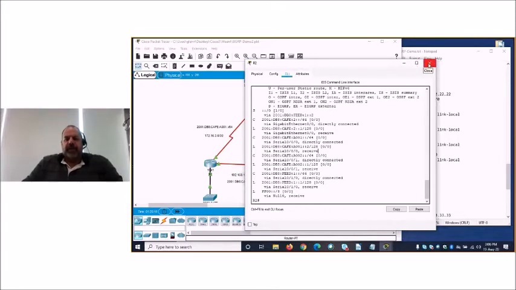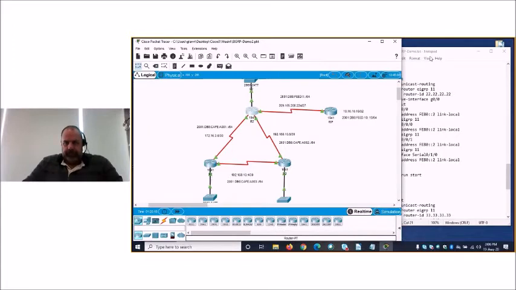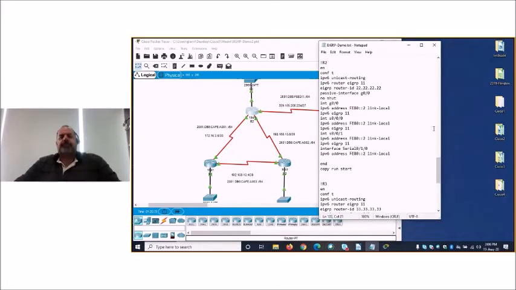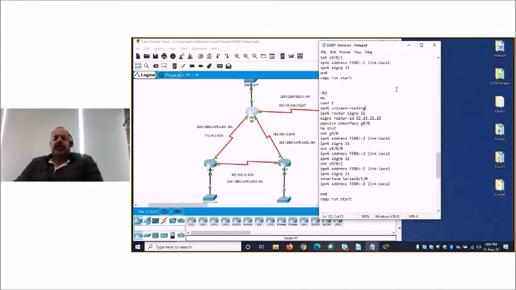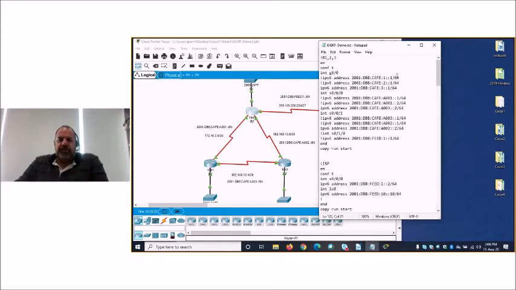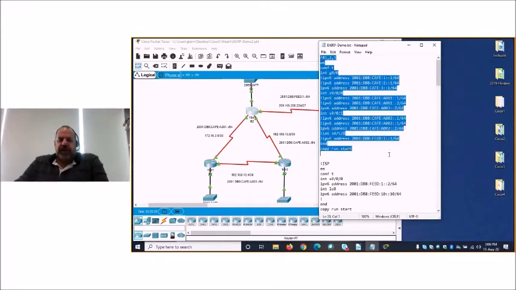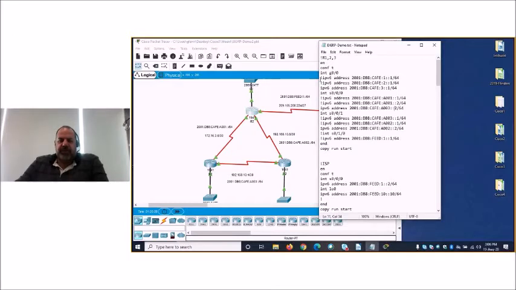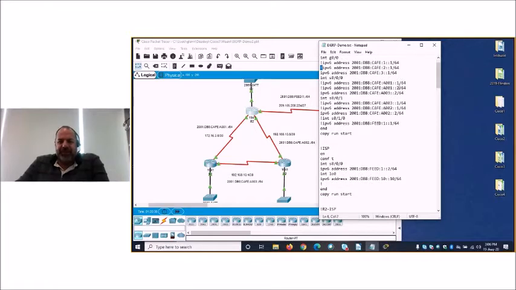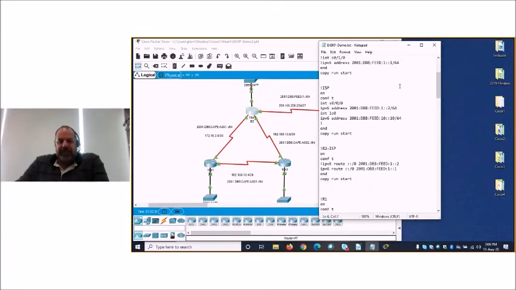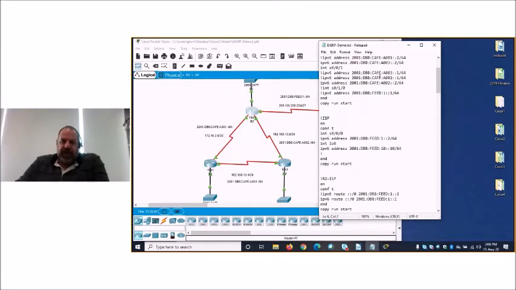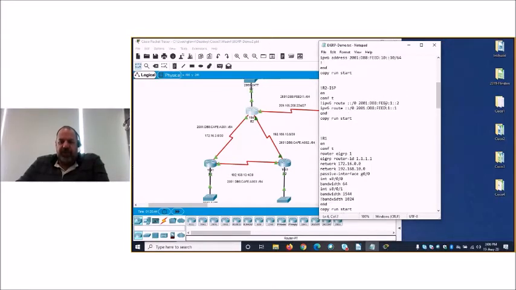So how do we get EIGRP working? So we'll have a look at this document. Actually this top bit here is just how I set up the IPv6 addressing. As you can see, I've commented them all out just so I could reuse the same ones and edit it a little bit. And that's how I did R1, 2, and 3. This is the ISP and default routes as well.